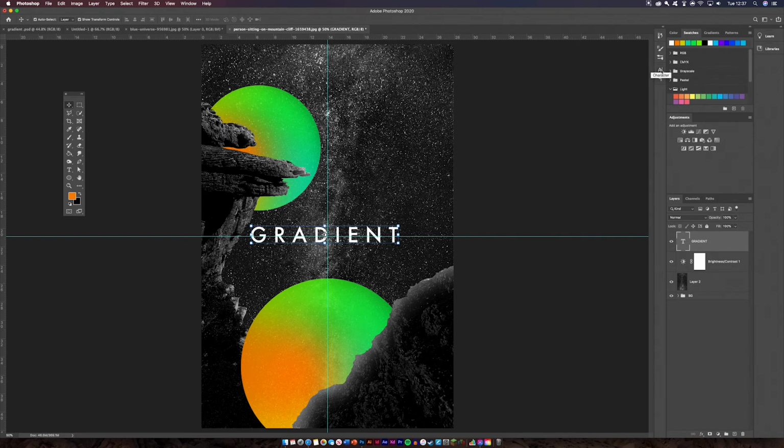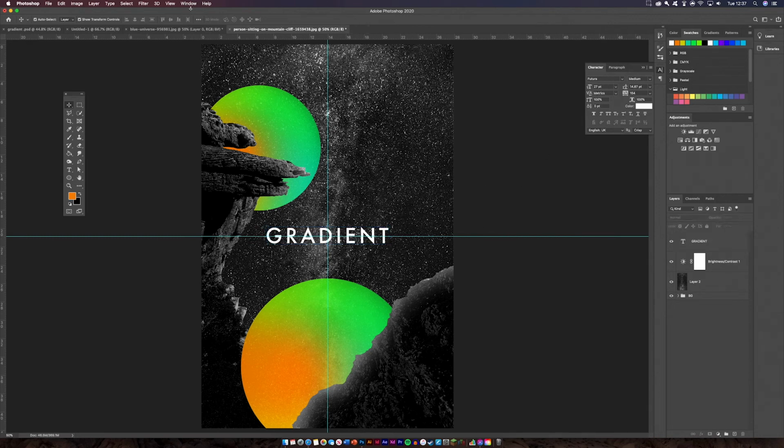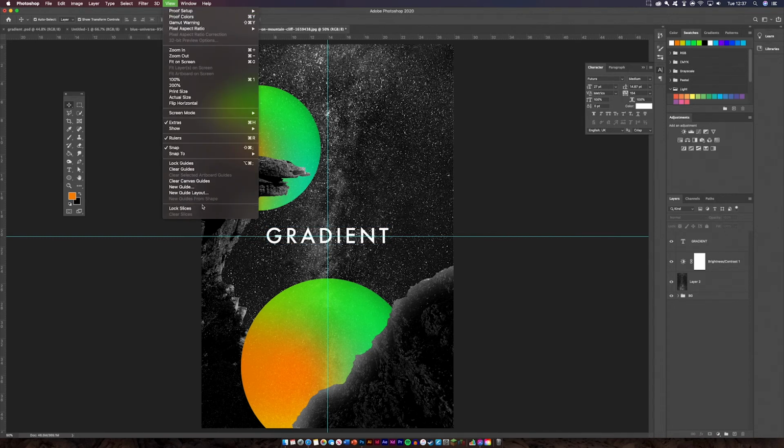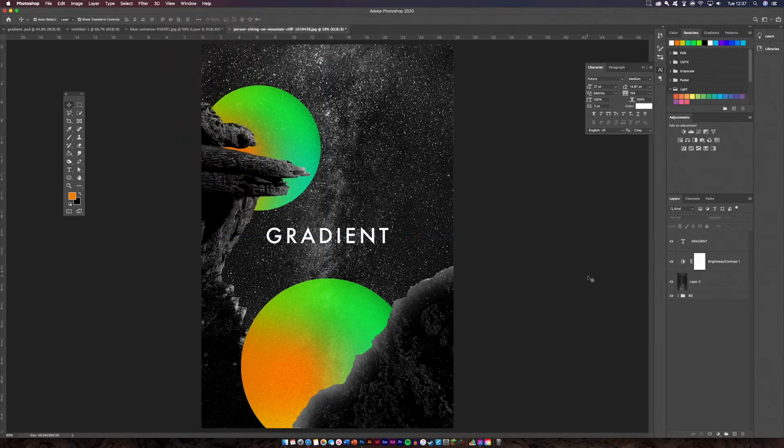I'm just going to click my character tool and I'm just going to reduce the kerning between the text just so it's a little bit more together. You want it a bit spaced out, but you want it to look like a compact image, and if you space the elements out too much, then it just won't look right. To get rid of the guides, you're going to want to use clear guides, which is right there. As you can see, it's gone.